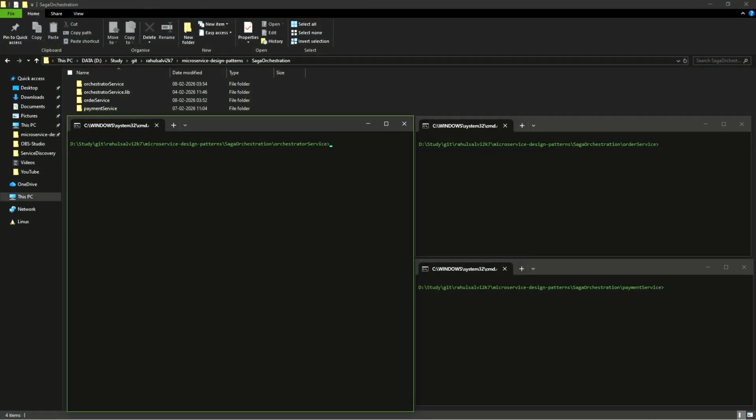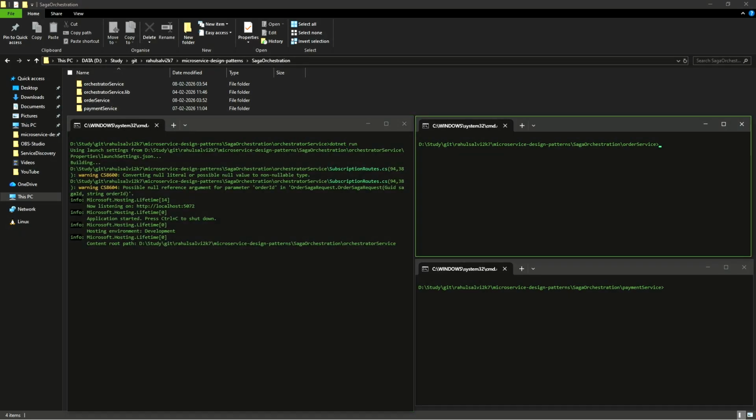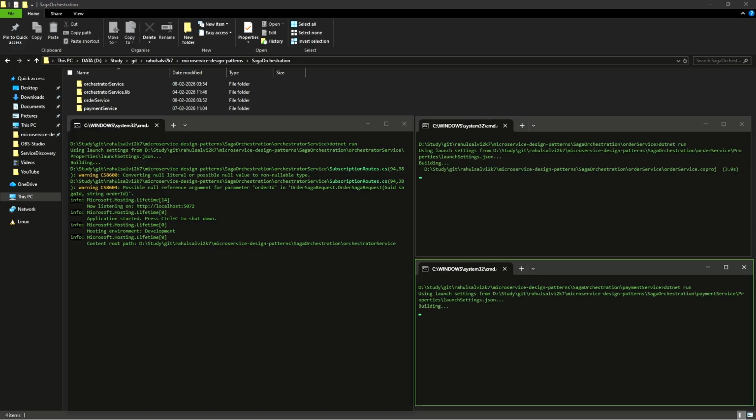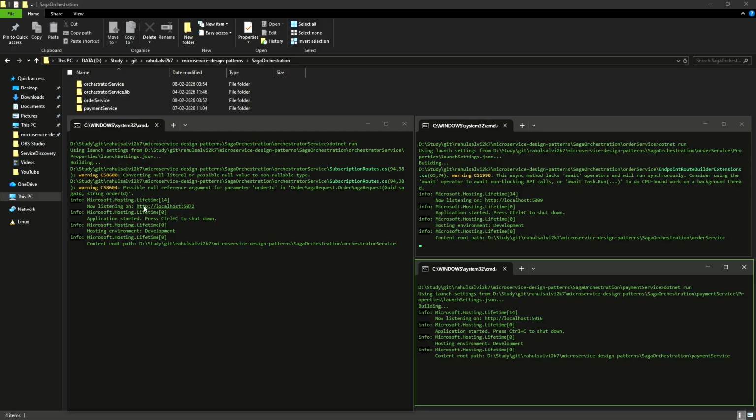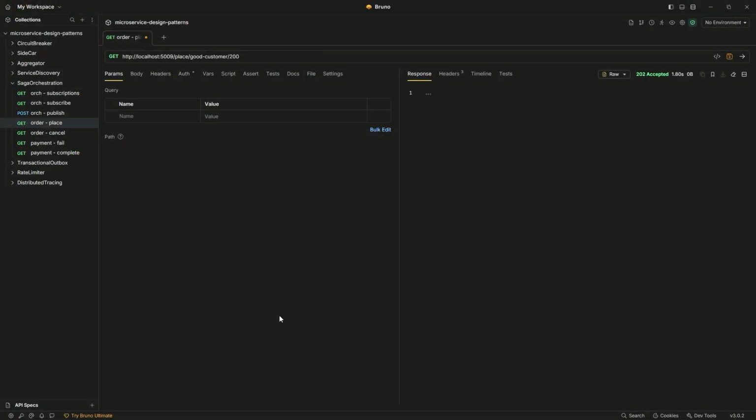I've opened the orchestrator service, the order service, and payment service in command prompt. Let's run the services using dotnet run. Let's run the order service as well using the dotnet run command. Now the orchestrator service is listening on this port, order service is running on this port, and payment service is running on this port. Now let's place an order for a good customer for amount 200. We get 202 accepted.